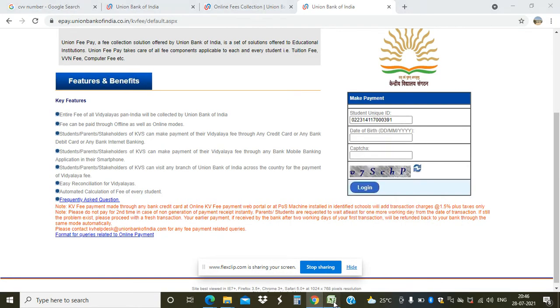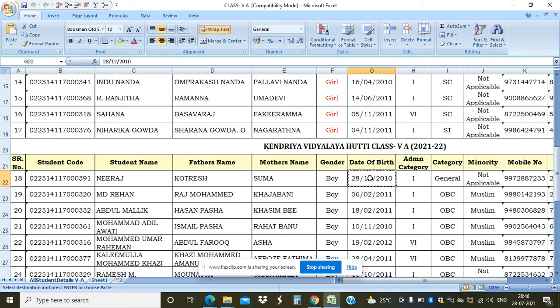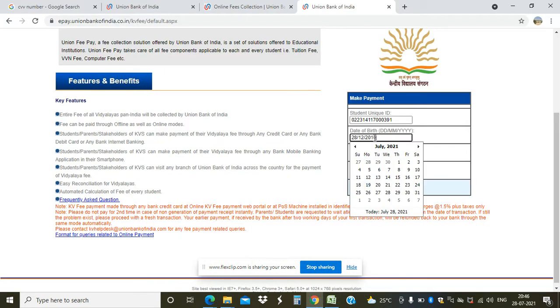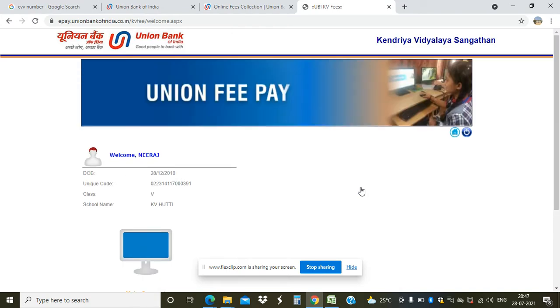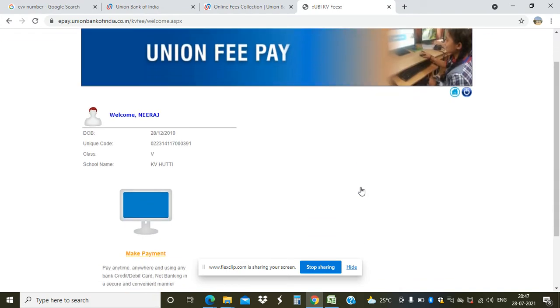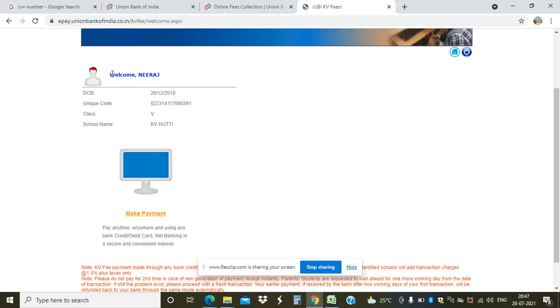then date of birth. Date of birth will serve as a password. Then we'll write the captcha which is just above login. So we will write the captcha, SCHP, and we will log in. Okay, so after login, we'll be directed to this page. In this page, we'll get information about the student, and one more option is there, make payment. We'll click on this option.